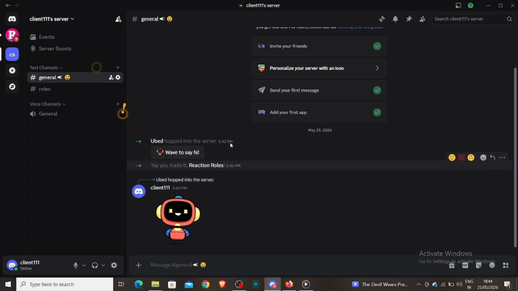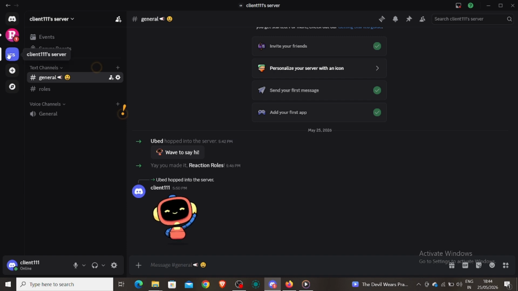First, open Discord and sign in to the account that currently owns the server. Only the actual server owner can transfer ownership, so make sure you are logged in to the correct account before continuing. Next, open the Discord server whose ownership you want to transfer.